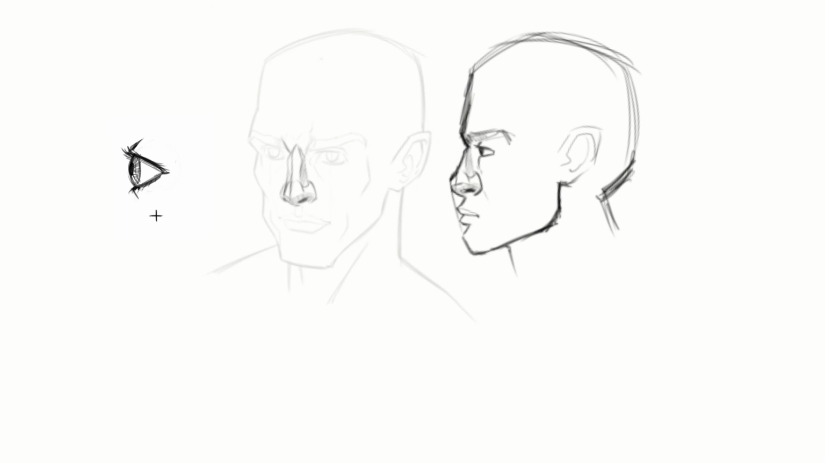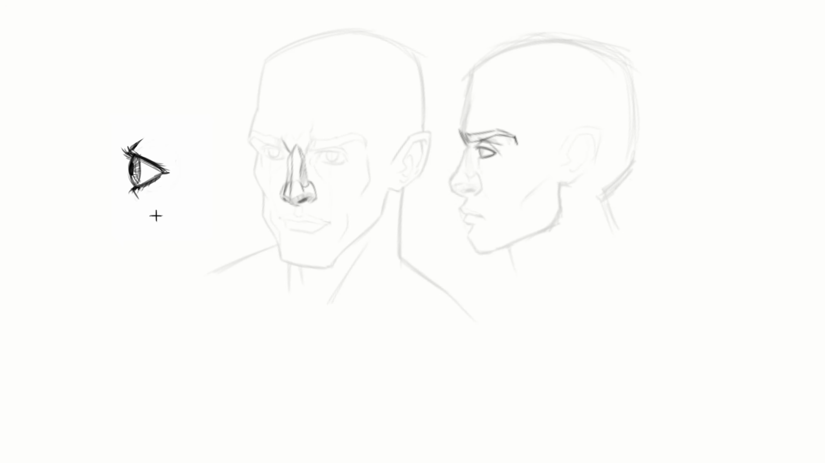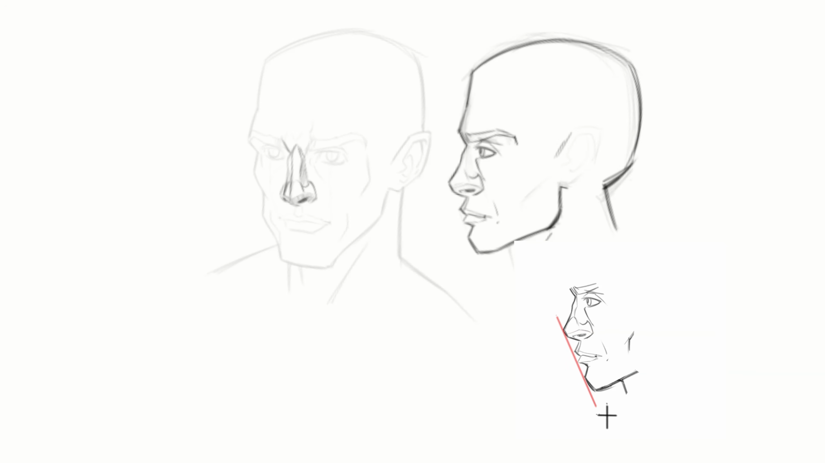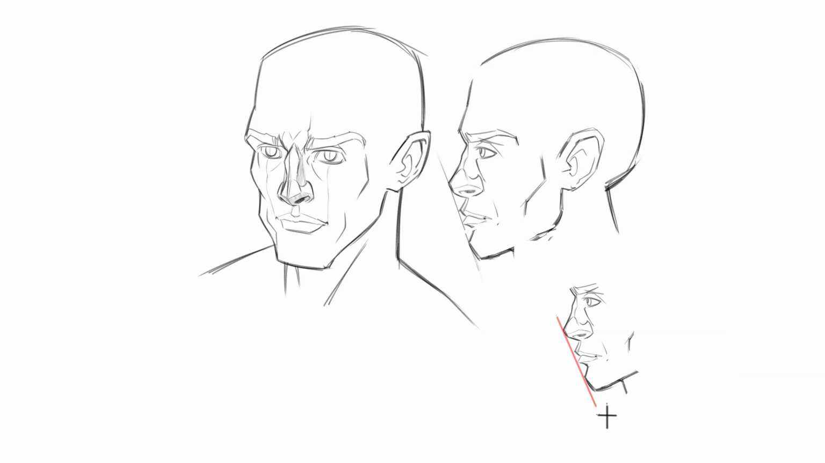Notice the shape of the eye in profile. We're only going to see a slice of the eyelid being opened. And to me, it almost reminds me of the shape of Pac-Man with his mouth wide open. If you look at the mouth in profile, notice that the upper lip comes forward more than the lower lip. You could almost draw a straight line from the tip of the nose down to the chin. That line could be a really good reminder of lip and nose placement when you're drawing a profile face.